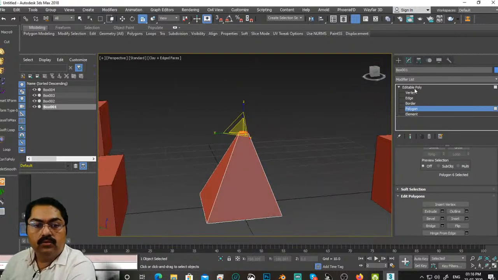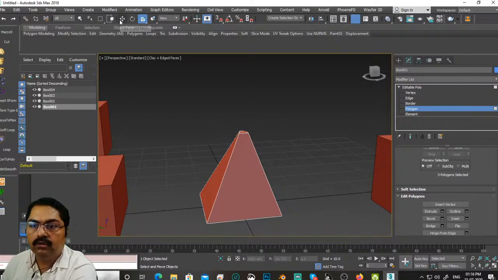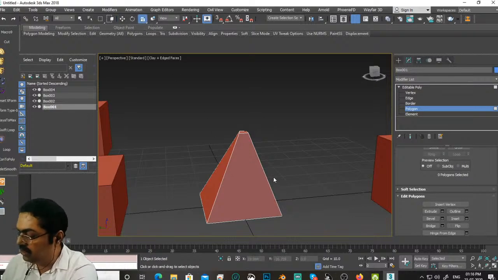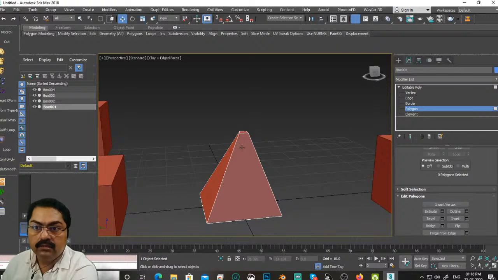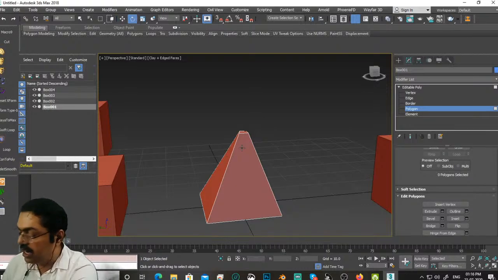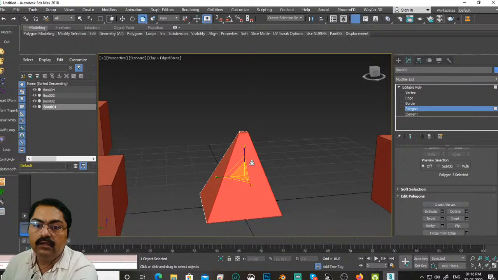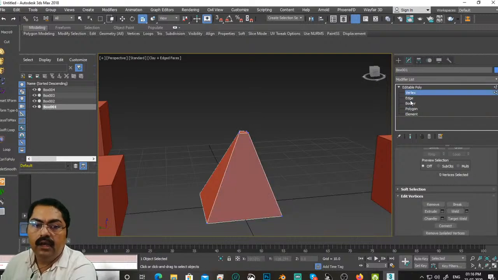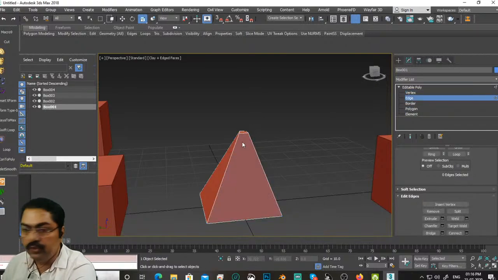Okay, then what's next? This is the shortcut key for selection, move, rotation, and scale. You can go with W for selection, E for rotation, and R for scale, like this. And one more is Q.